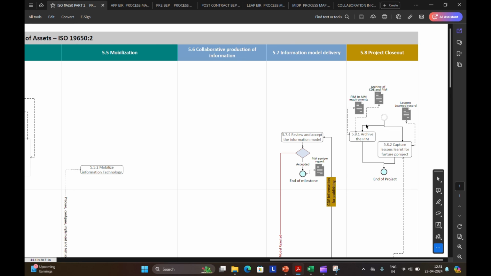So now the final goal of all the information management is creating the asset information model, which is AIM. Not all the information gathered during the project ends up in the AIM. Only the important information which is needed for operation and maintenance will be transferred. The rest gets archived for future reference.